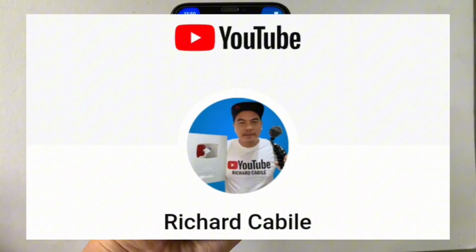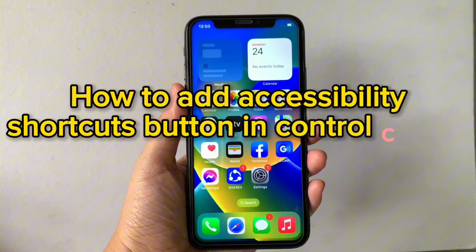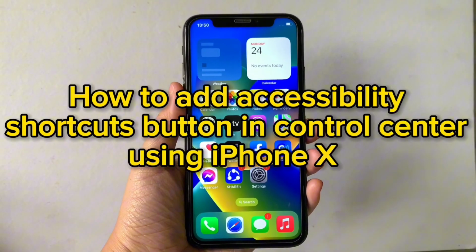Hi, welcome to Richard Gabili YouTube channel, and for today's tutorial, I will be teaching you how to add accessibility shortcuts button in Control Center using iPhone X.